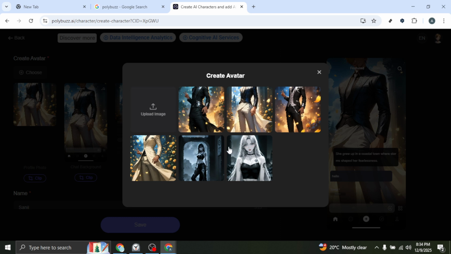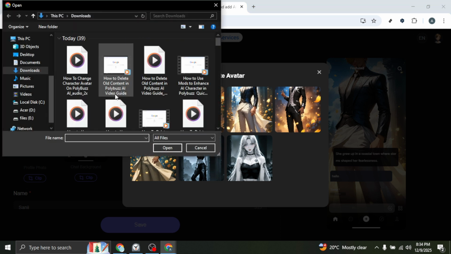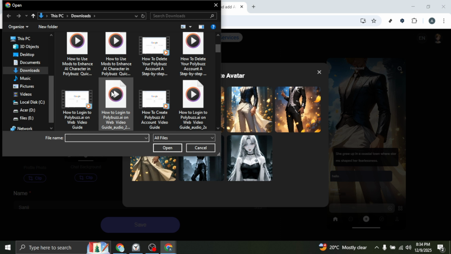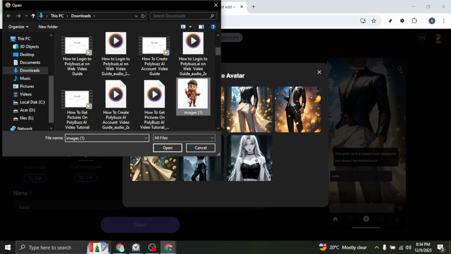For best results, pick a clear, front-facing image with good lighting and a simple background. Square images work especially well, and common formats like JPG or PNG are typically supported. Avoid low-resolution files, heavy filters, or anything that obscures the face.